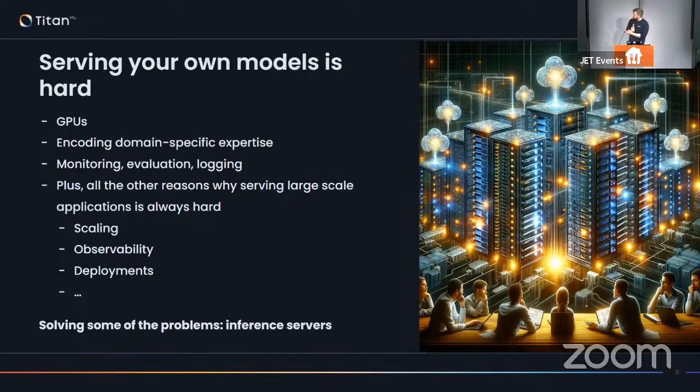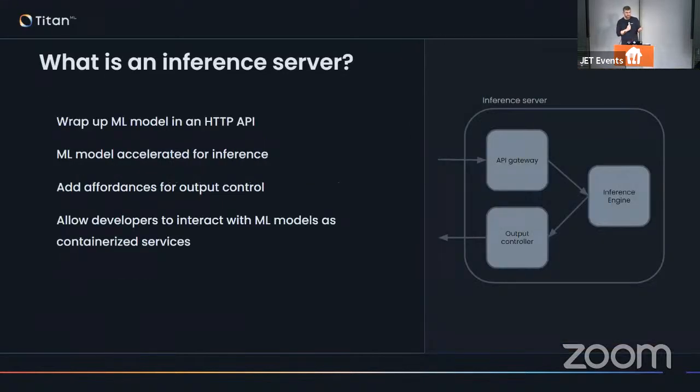Some of these problems can be solved by inference servers. And so what is an inference server? An inference server is the product we build, TypeML, and it's a way of wrapping up ML logic into a containerized object that developers are familiar with and DevOps professionals are familiar with as well.